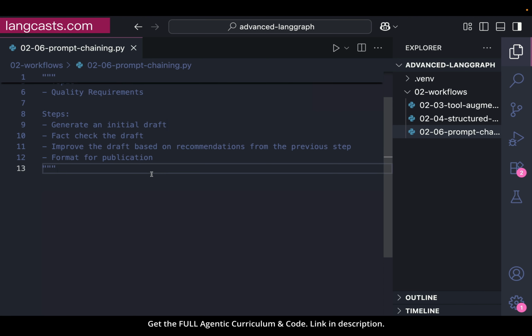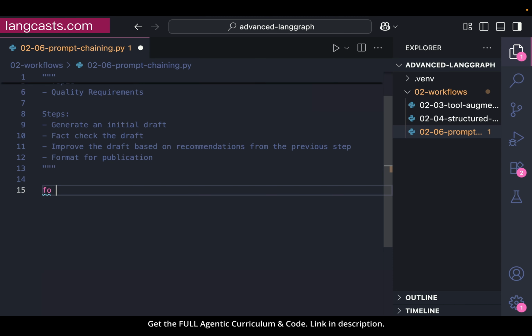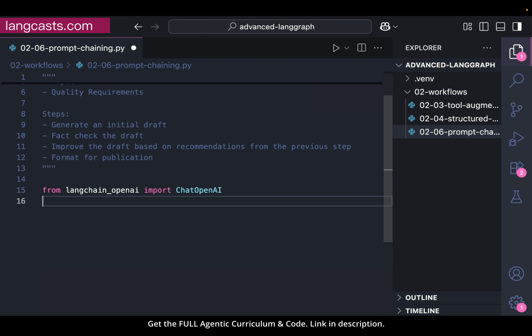Let's begin. First, let us bring in our dependencies. So I'm just going to say from langchain_openai import ChatOpenAI. Let's fix this. Then we also need to get our graph components. So from langgraph.graph import StateGraph, START and END.